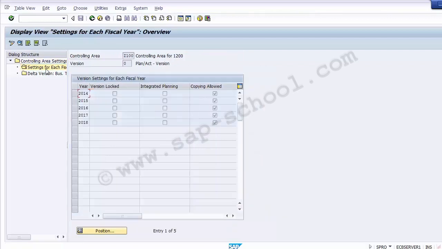So once I double click onto that, you can see we have moved to the next screen, and this is the screen in front of you. These are the fiscal years which have to be maintained, the same thing which we did in defining the version in the controlling area basic setting part.